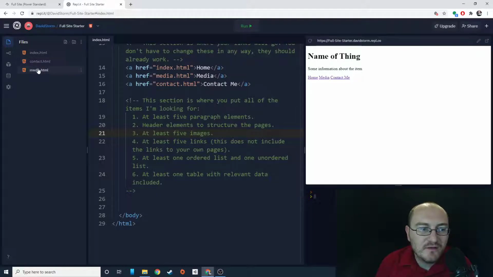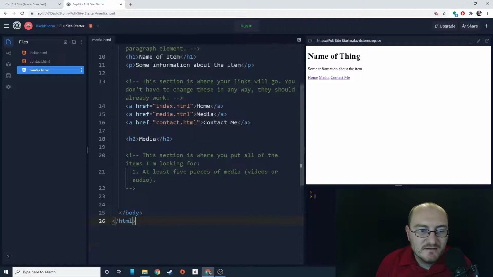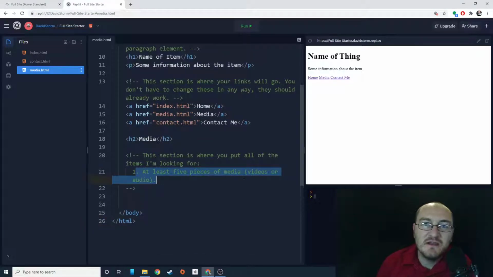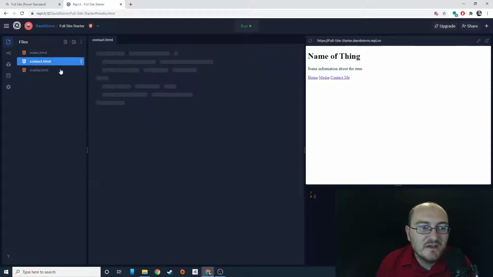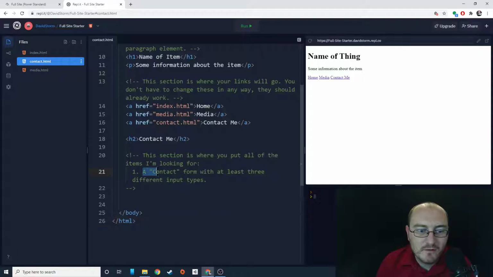And then if we go to the media page, 5 pieces of media. So find 5 YouTube videos related, or a couple YouTube videos, and then maybe a SoundCloud embed, or if you're writing about a location, maybe a Google Maps embed to where that location is. These are 5 pieces of media. And then in contact, a form. And then you're done. Honestly, it's a lot of work, but it's nothing new. It's nothing you haven't already done before.